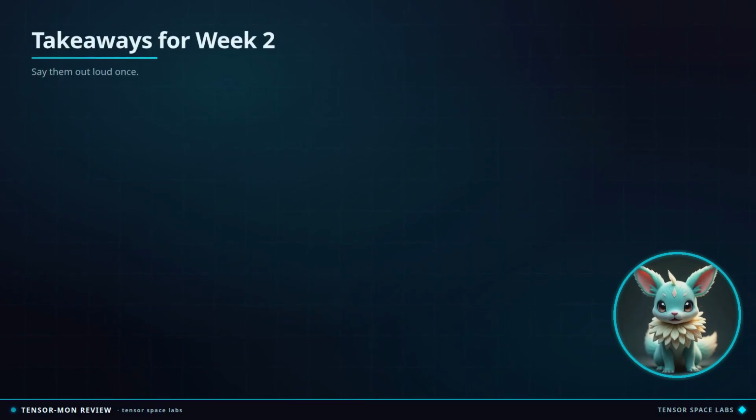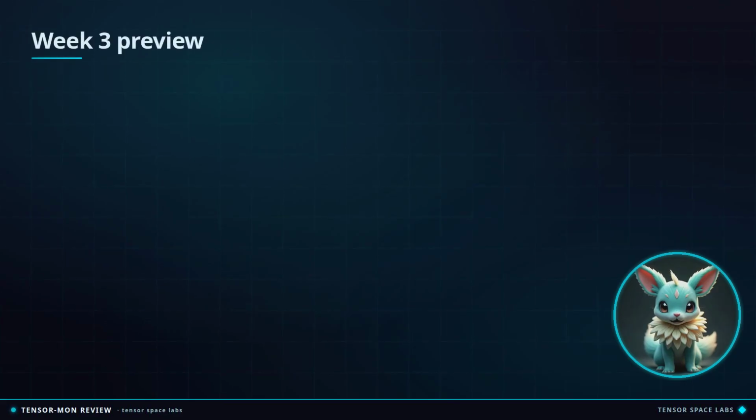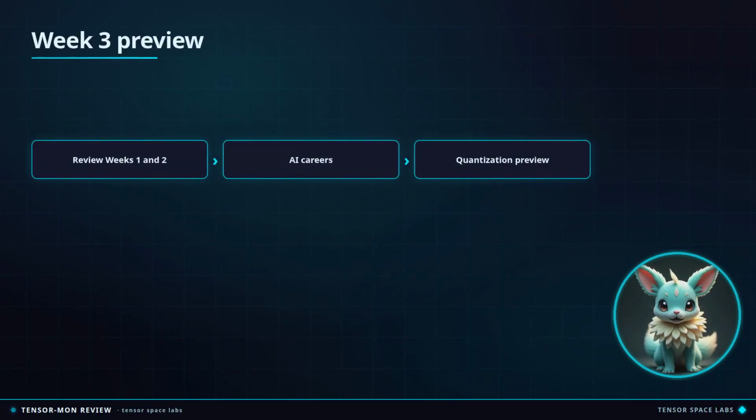Generative AI learns from examples, not rules. Training is expensive. Inference is cheap. Every real AI app is a 6-layer stack, and layer 4 is the API, which is the layer you will work with most. Next week, a short review of weeks 1 and 2 so nothing slips.